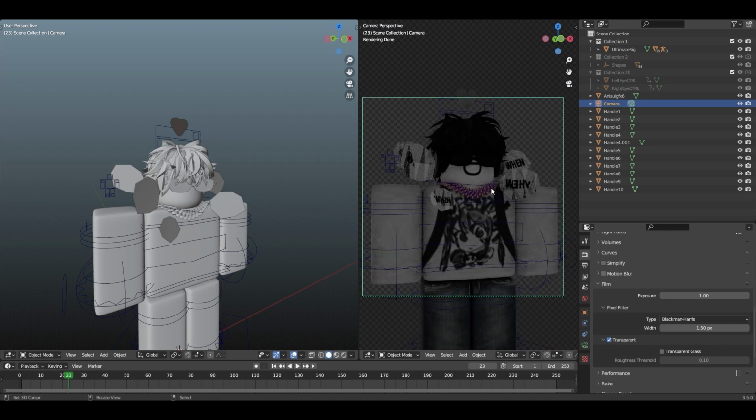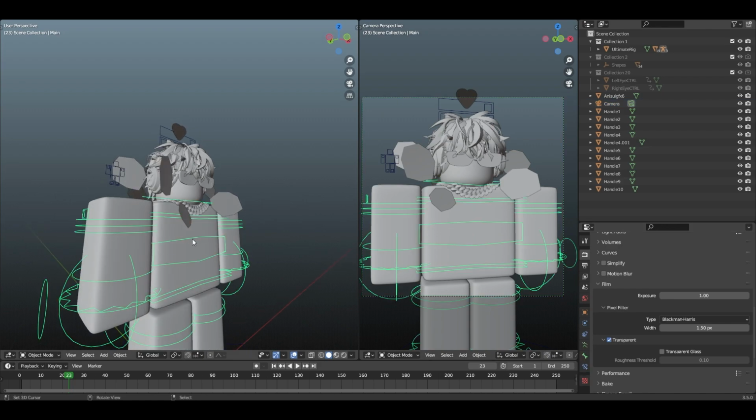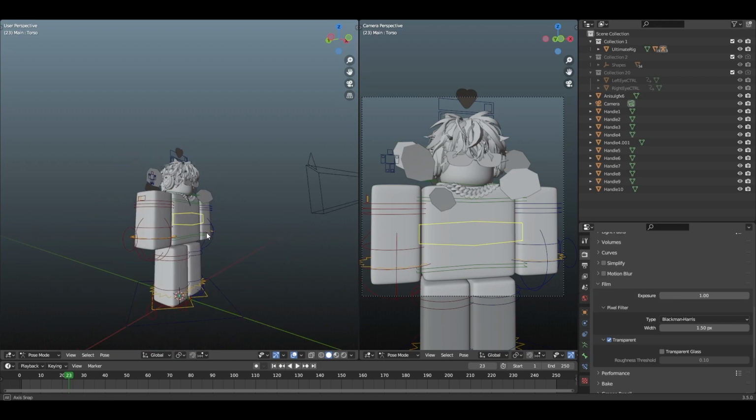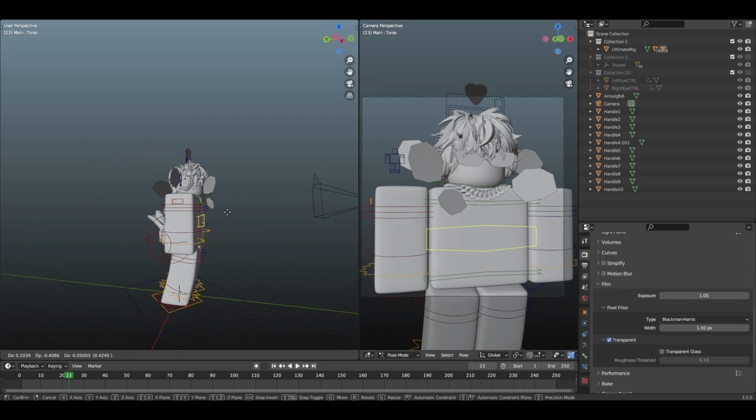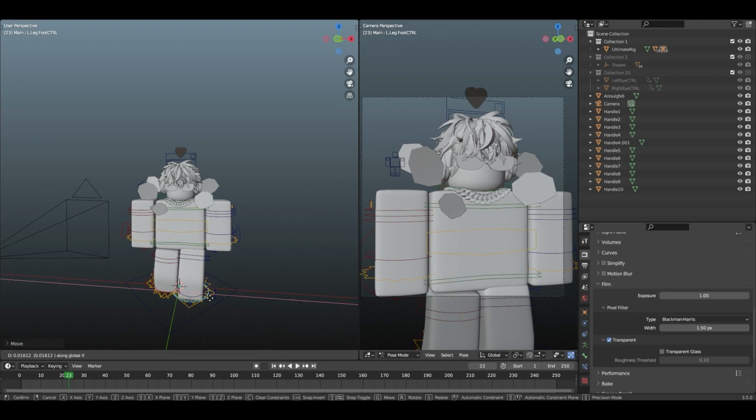Now when we go into render mode, as you can see, our background is transparent. Okay, anyways, next thing I'm gonna be doing is actually posing my character. I'm sorry if I'm going too fast. I'm just trying to make this as simple and fast as possible so people can create a profile picture and exit out this video.